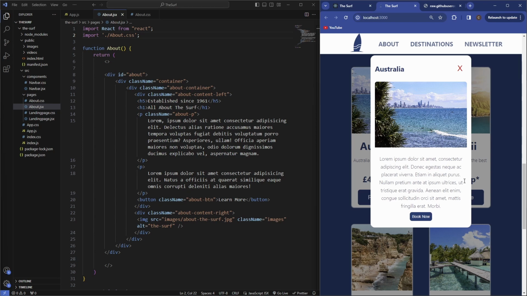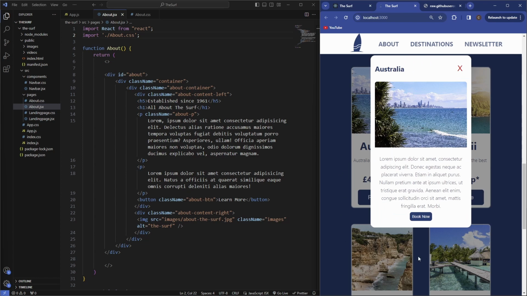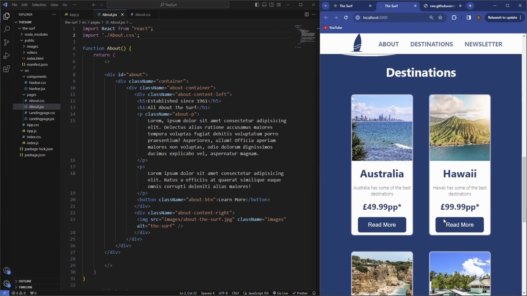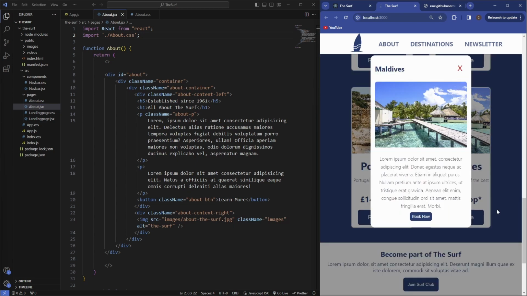And we've got a book now button. We can close this modal by clicking on the X, or if we open it up again, we can click anywhere outside of the modal and it will close it. And these buttons are specific to the cards. So if we click on Hawaii, it will display the content for Hawaii, and then it will also display the content for Portugal, as well as displaying the content for the Maldives. So a pretty cool and interactive section.